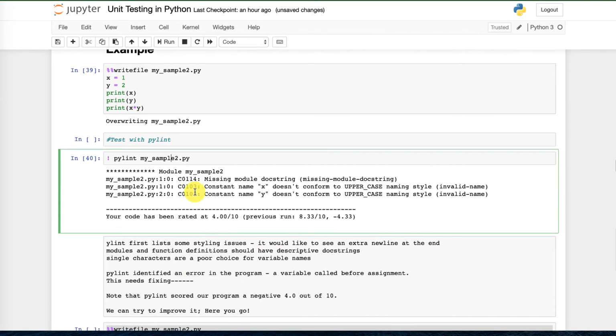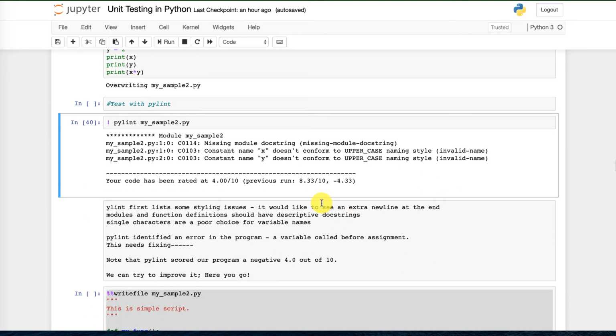If we see here, the result of pylint for module mysample2: missing module docstring is one thing found by pylint, and also constant name x does not conform to uppercase naming style, invalid name, and invalid name for y as well. The total score is 4 out of 10. The previous run was 3 out of 10, I was just experimenting earlier.